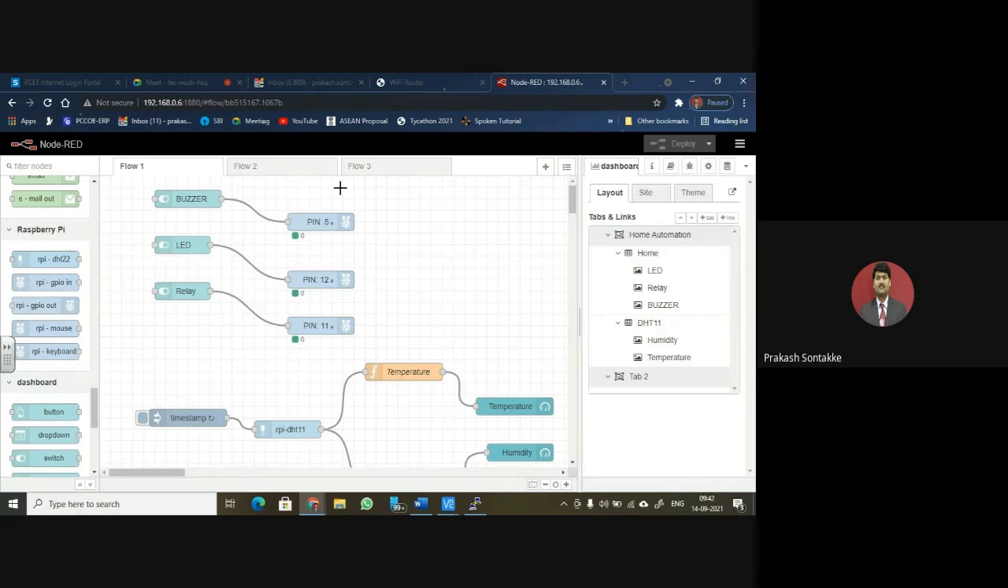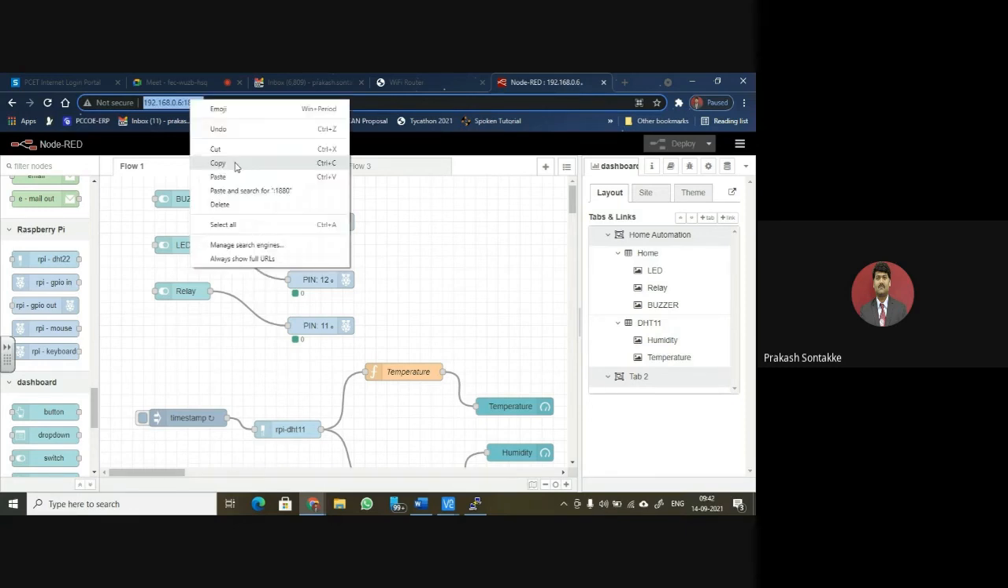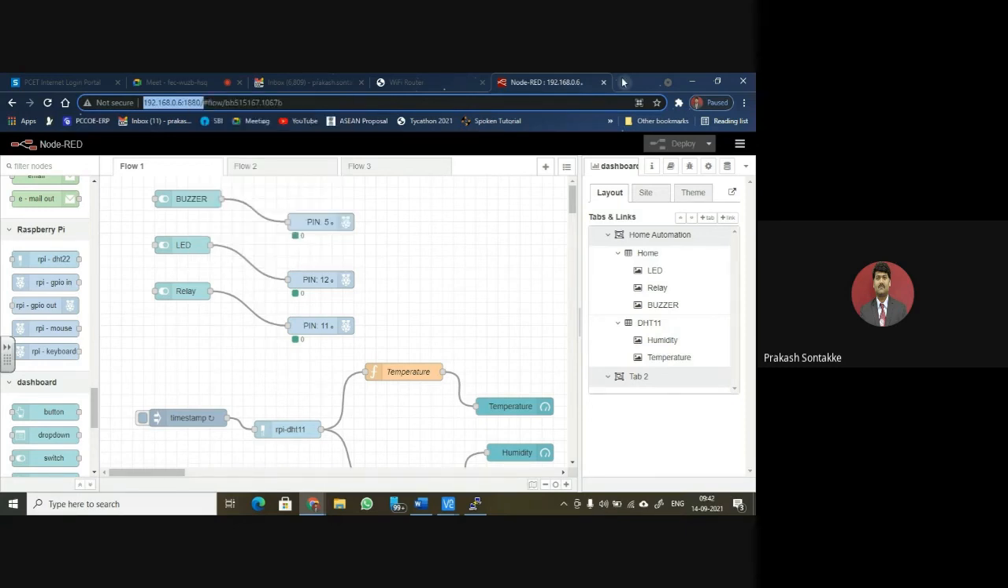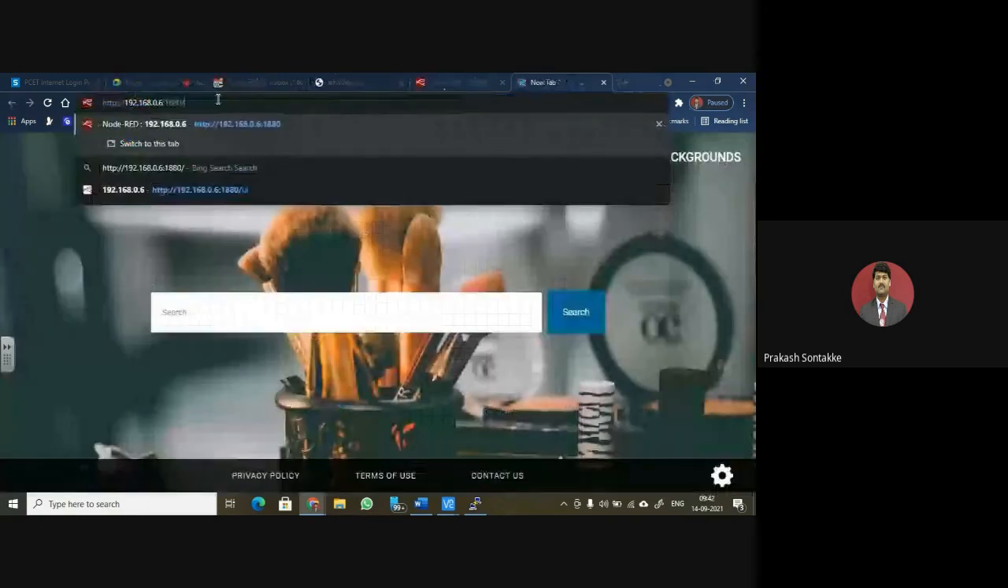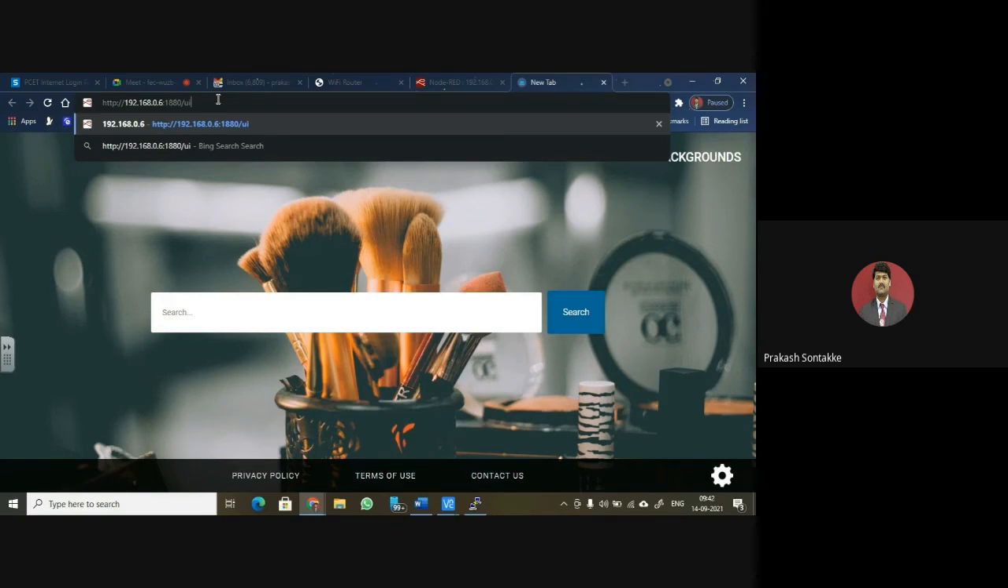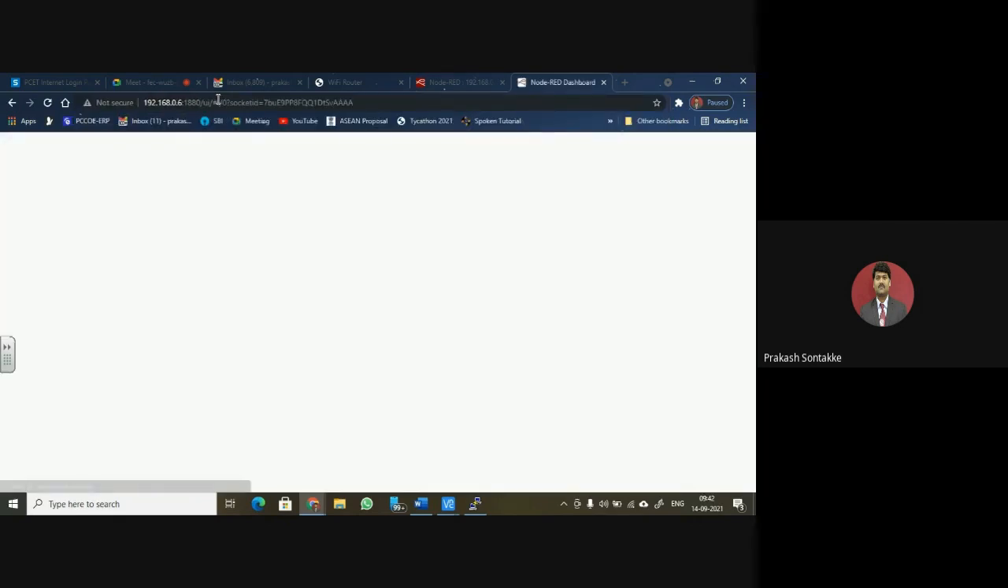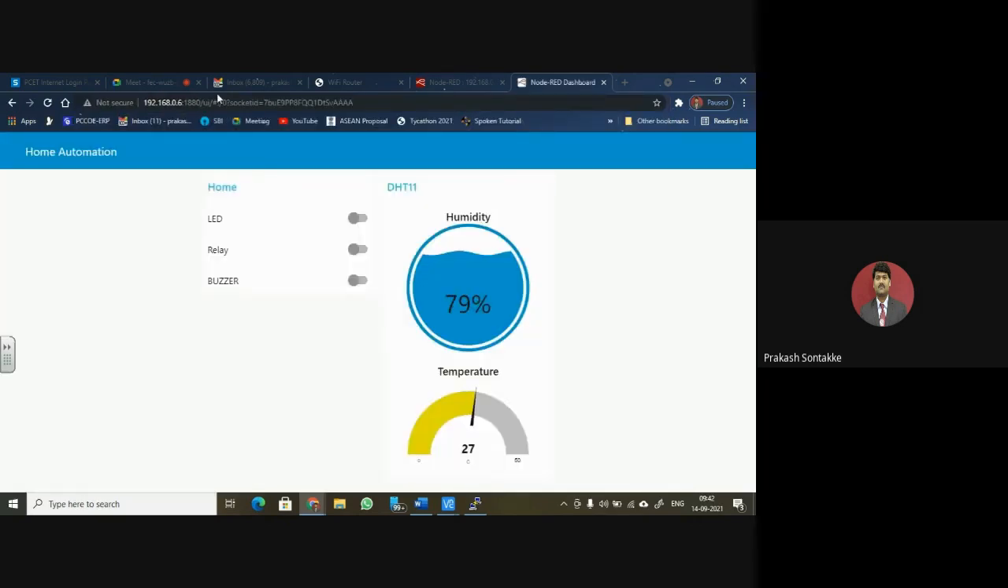Okay, so what you need to do, simply, you need to copy your socket address and open another tab. After the socket address, you need to provide UI, that is user interface. It's how the user can interact with this particular Node-RED. Once I hit enter, see, I'll be getting the front end. I don't need to design a separate front end and back end. Automatically it will be generated.